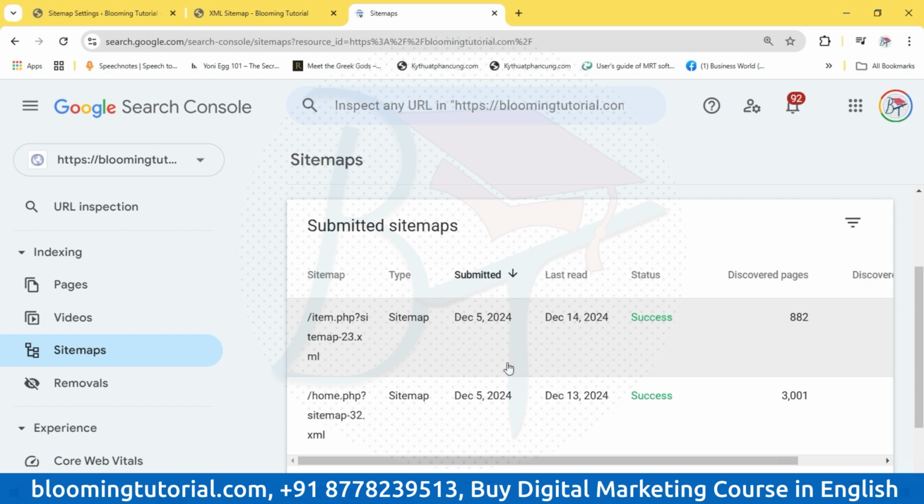You can also use a similar process to submit your sitemap to other search engines like Bing or Yahoo, helping them index your site effectively.